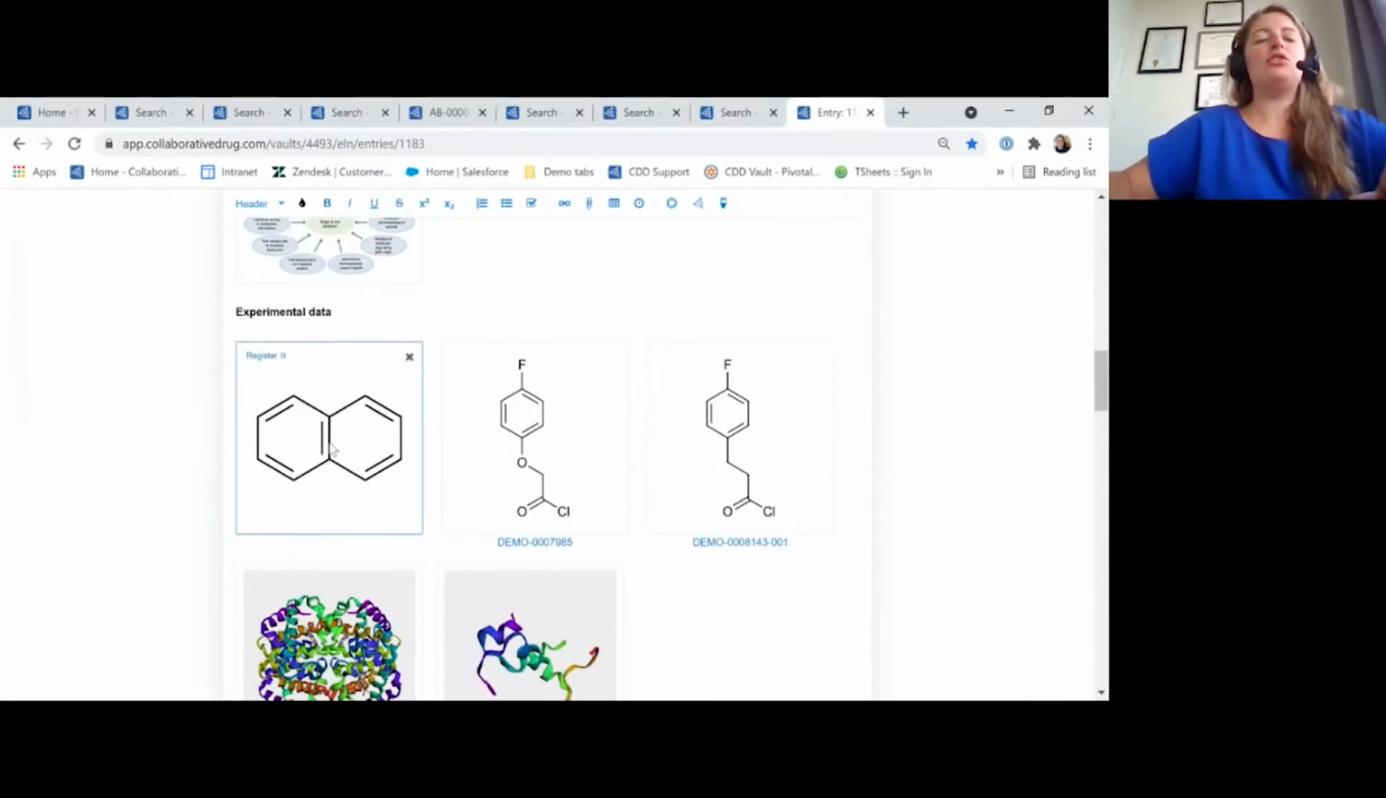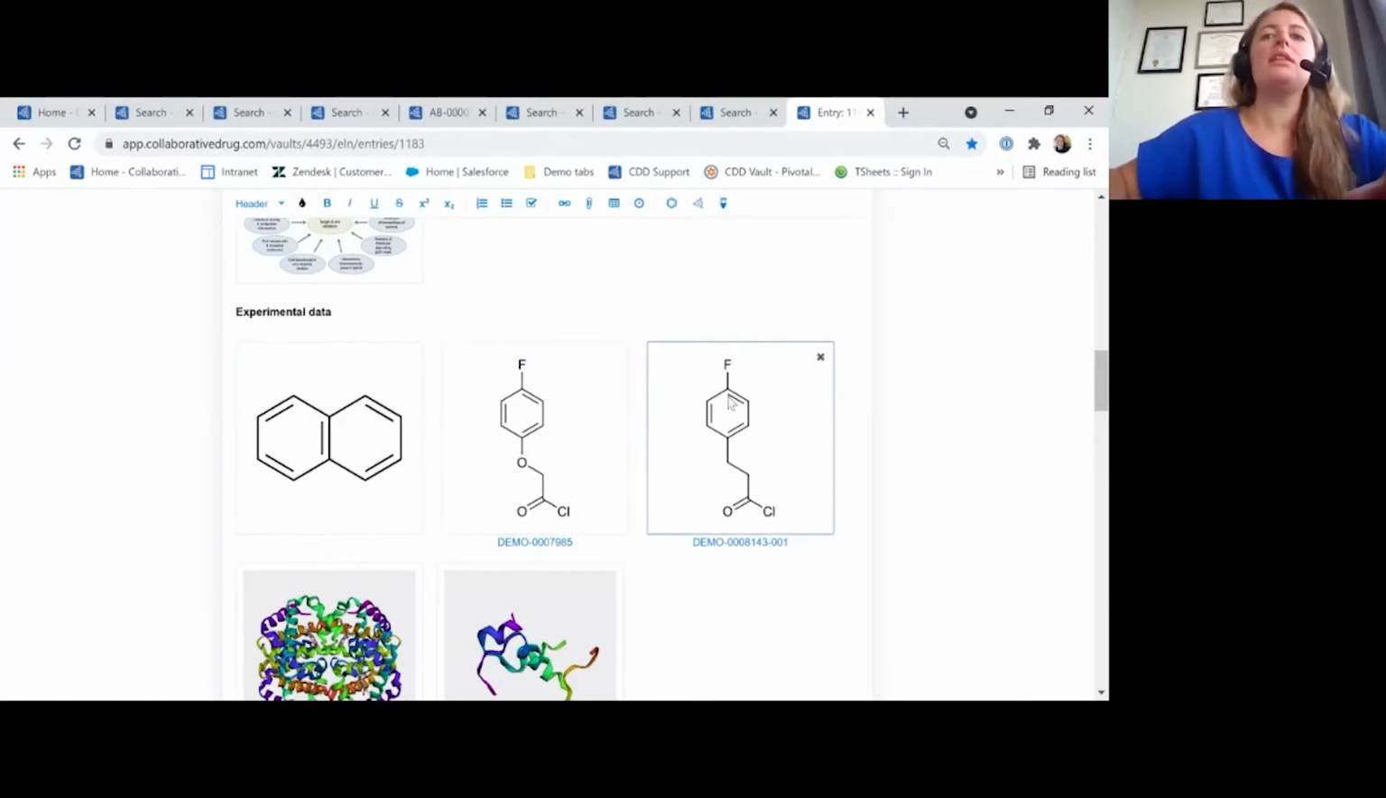If I attach a structure that is not registered in my activity and registration platform, I have the option to register it directly into the Vault. If I draw a structure that is already registered in my Vault, then that molecule's name will be displayed below the structure, and then I have the option to register a new batch of that compound.